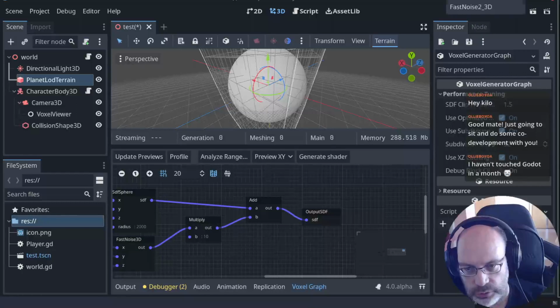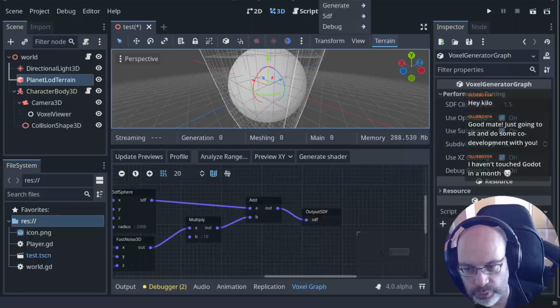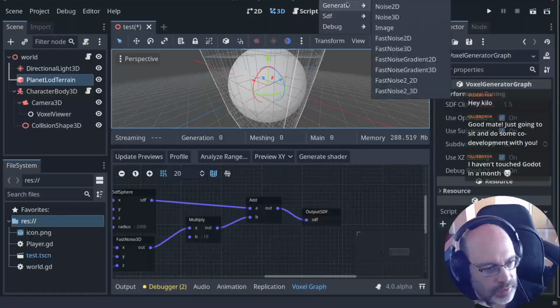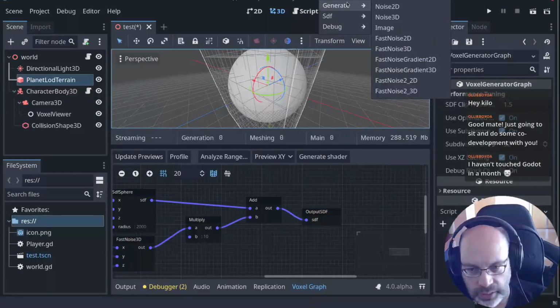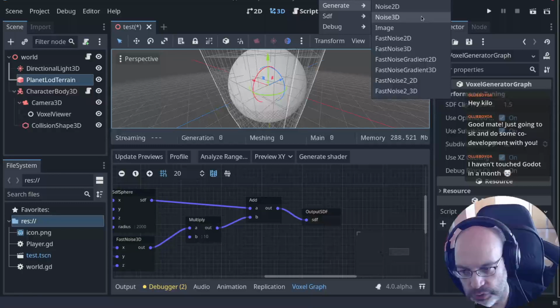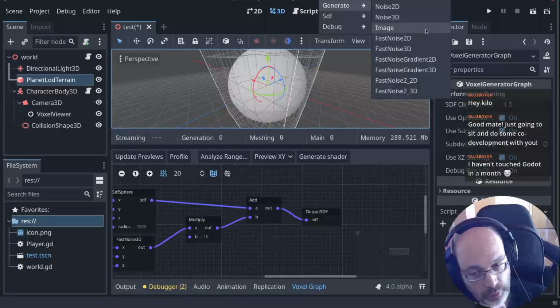Generate. So generate has... I'm really annoyed that I cannot actually open the menu so you guys can see it. Okay, you can see it now, I think. So generate has noise 2D, noise 3D. Here's the fast noise 3D we are using. We can also use an image, which can be useful if you want to do something more static, but of course we want to do something procedural here. So I'd rather use some kind of fast noise.